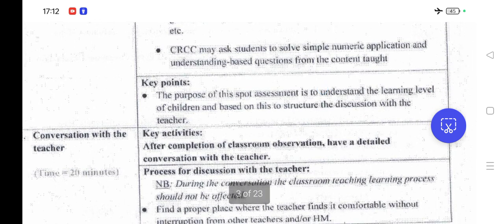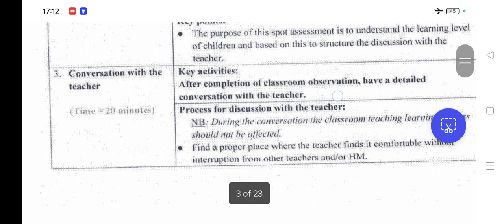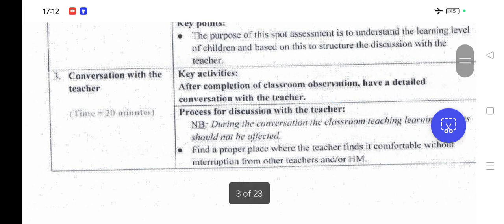Key point: the purpose of this spot assessment is to understand the learning level of the children. Based on this, structure the discussion with the teacher. Then step 3 is conversation with the teachers.